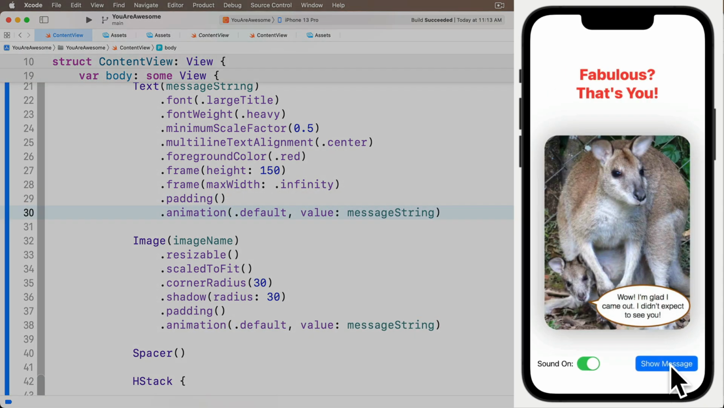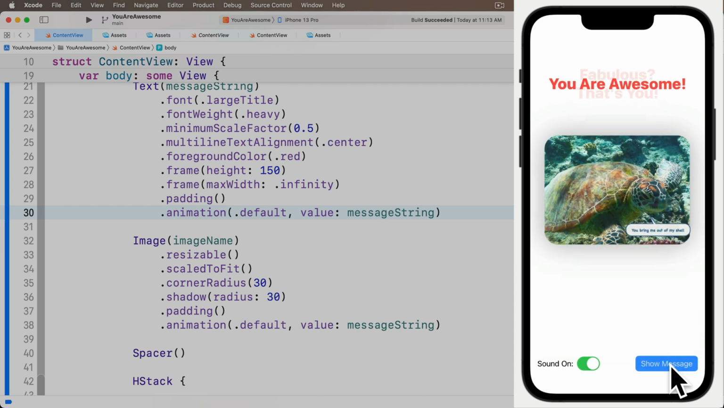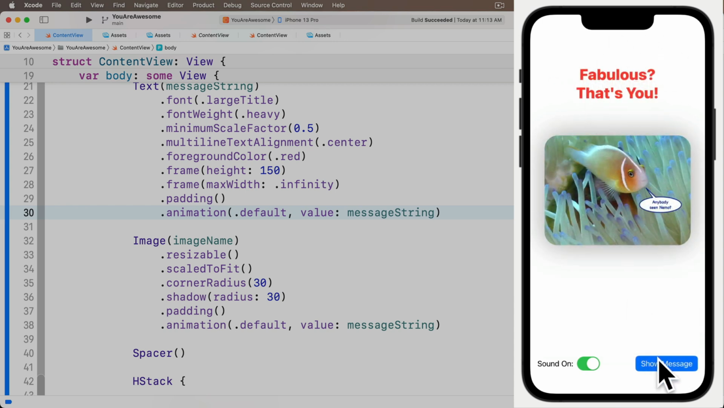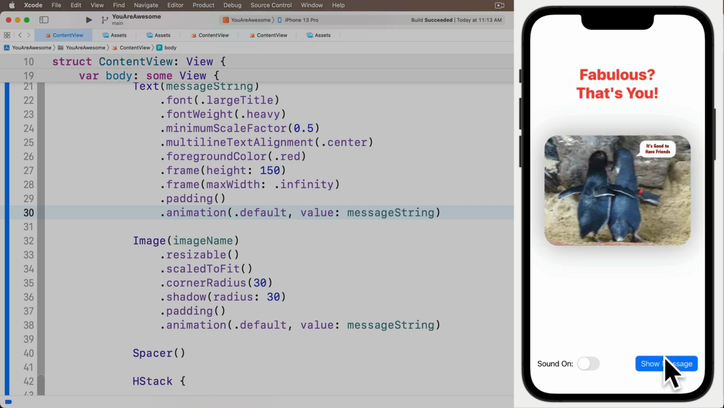Press the button, and look at that, it's working on the text view too. So we've set up animation modifiers to animate whenever the message string changes on both the text view and the image view, which happens each time the show message button is pressed. Nice. Now one thing to notice, the fade seems a bit more noticeable on the text.